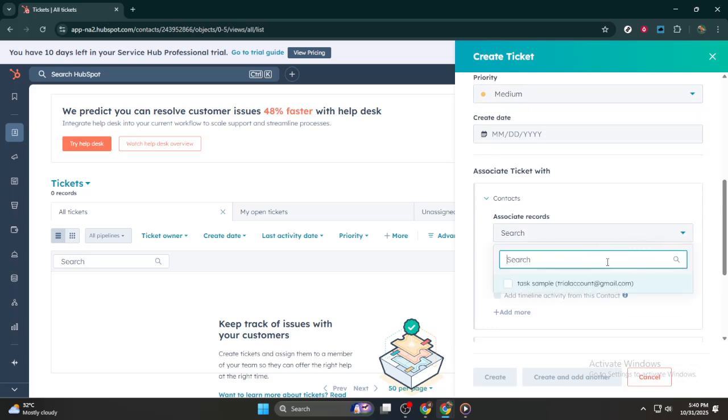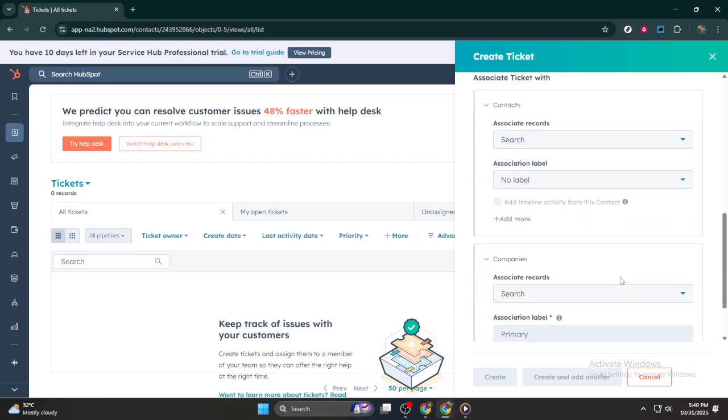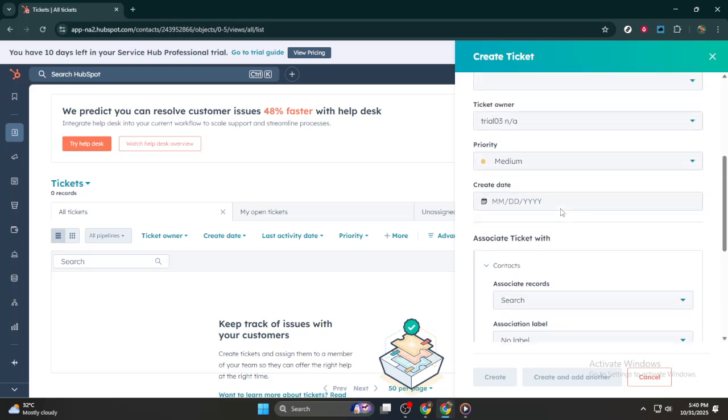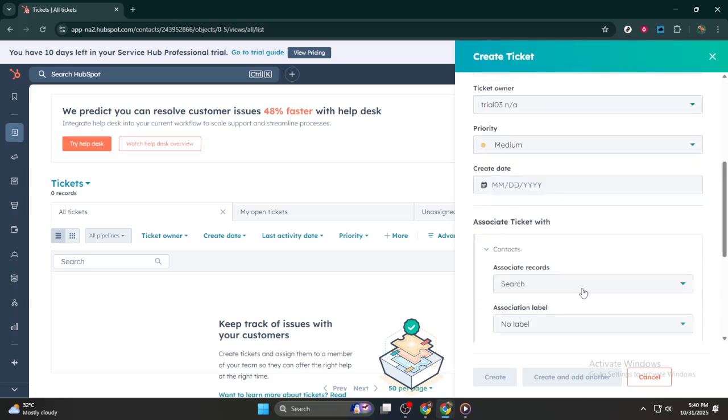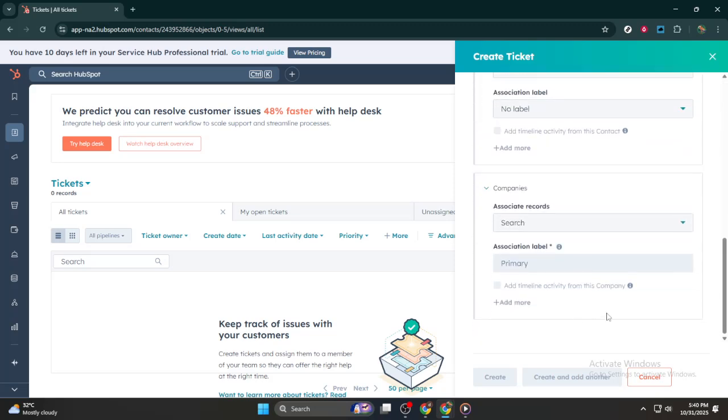At this point, you might see an option to edit this form. If you need to customize or rearrange any fields, this is the step where you can do it. Next, click on Companies, which allows you to associate the ticket with a specific organization, providing greater detail about its context and background. Don't forget to update the association label to reflect this connection accurately.